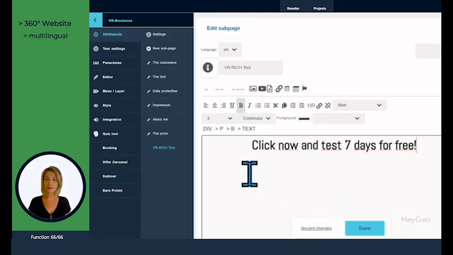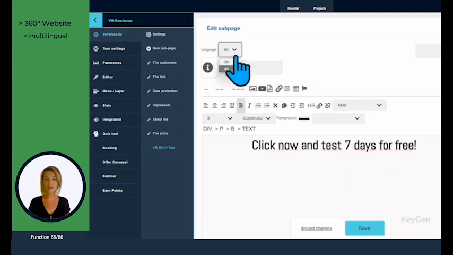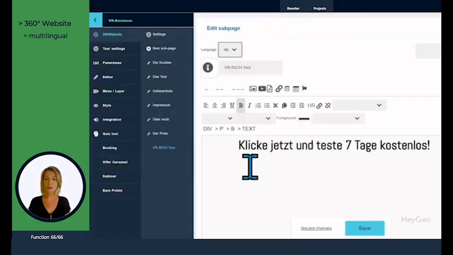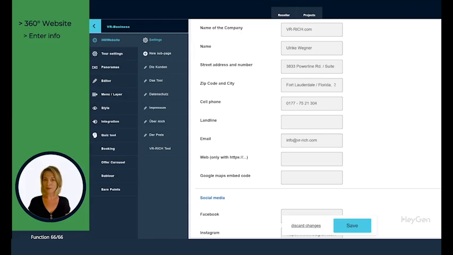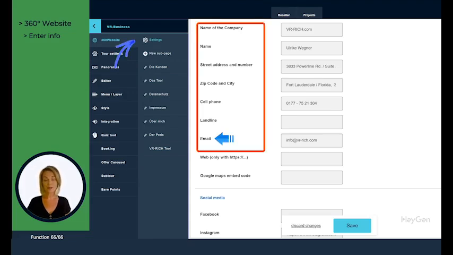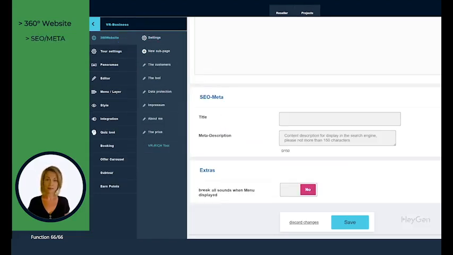Step 5. If you have activated multilingualism under Tour Settings, you can select the language and enter the content on the corresponding subpages at the top left. Step 6. Enter all information under Settings. The email address is important because this is where the messages that users send via the website are sent, e.g. the contact form. Step 7. For each subpage, a title and meta description should be entered to improve visibility in search engines and attract more visitors.